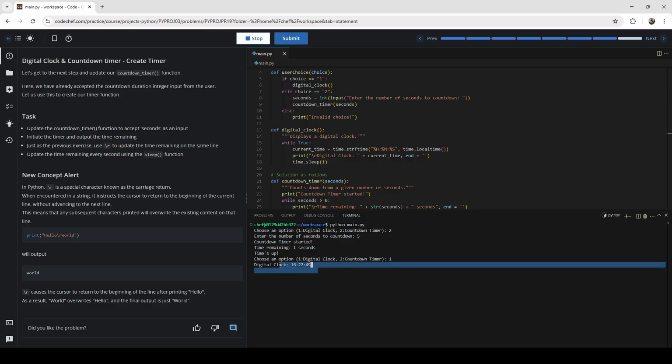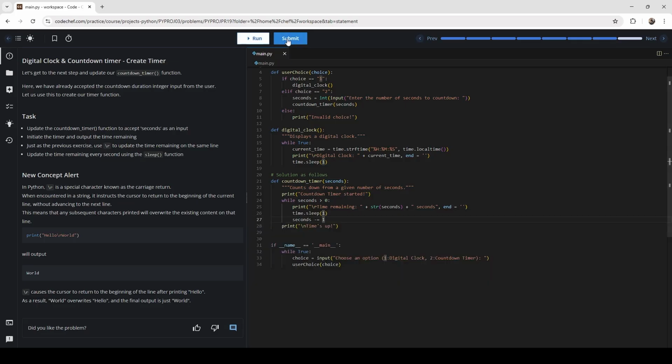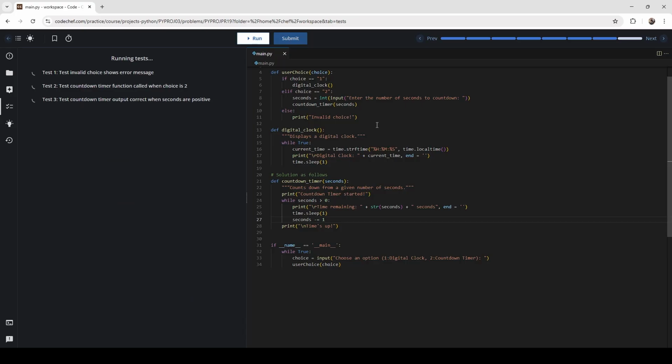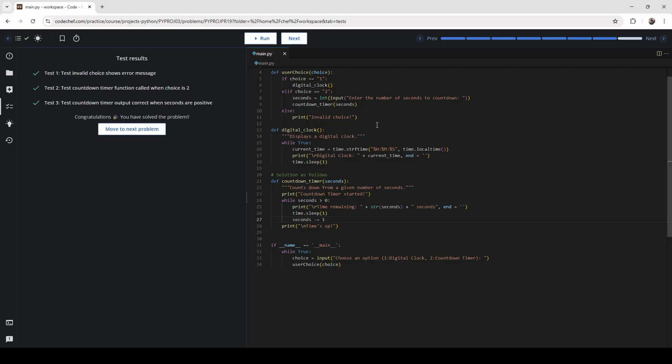You can see this is also working properly. Now let's submit this code and see if it passes all the test cases. Yeah, it passes all 3 of the test cases and it has worked successfully.